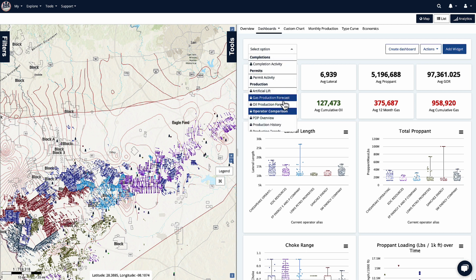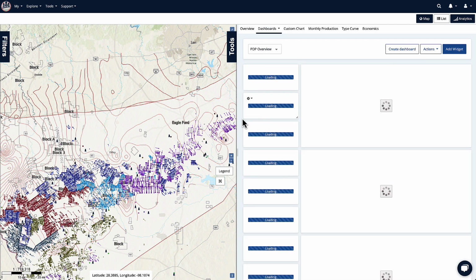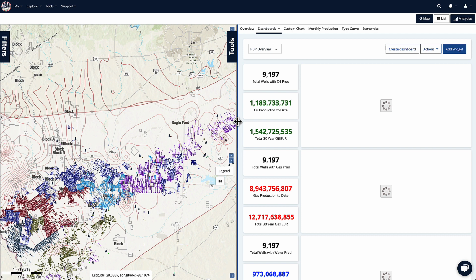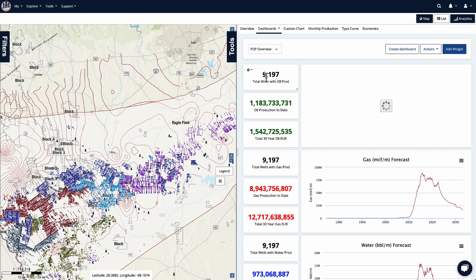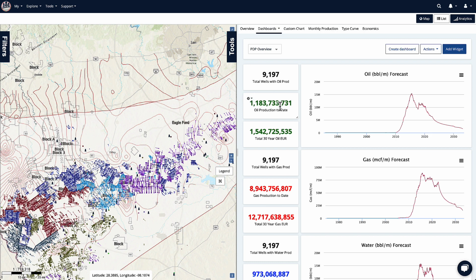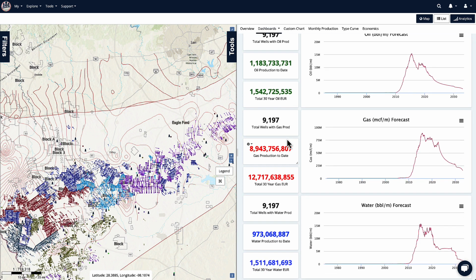There's a number of those in here. So another one might be a PDP overview, which is going to utilize those same forecasted values that we talked about earlier, but now they're kind of broken down a little bit differently. We're talking about how many wells we're talking about, what they've produced to date, and what a 30-year EUR looks like. And so again, if you're looking at high level, wanting to understand an area, this is a great way to do it.